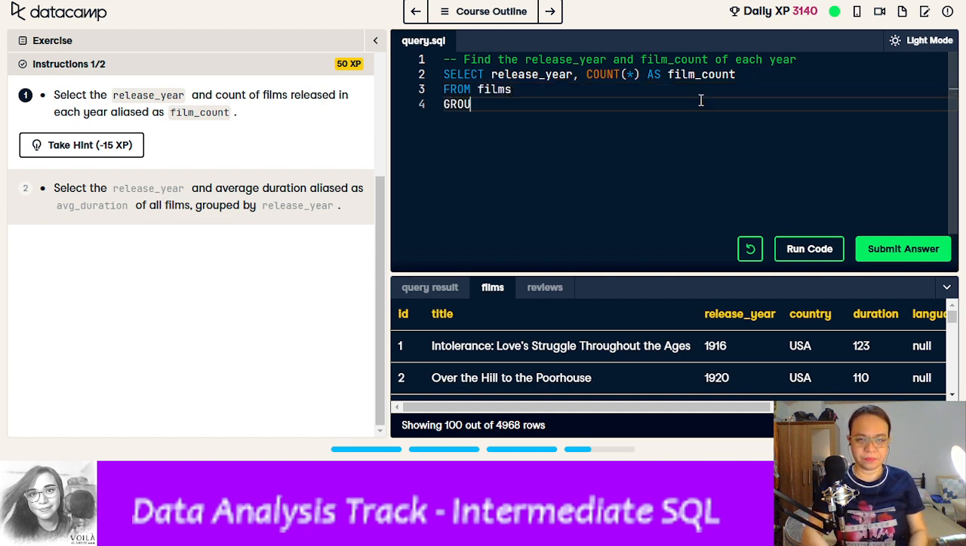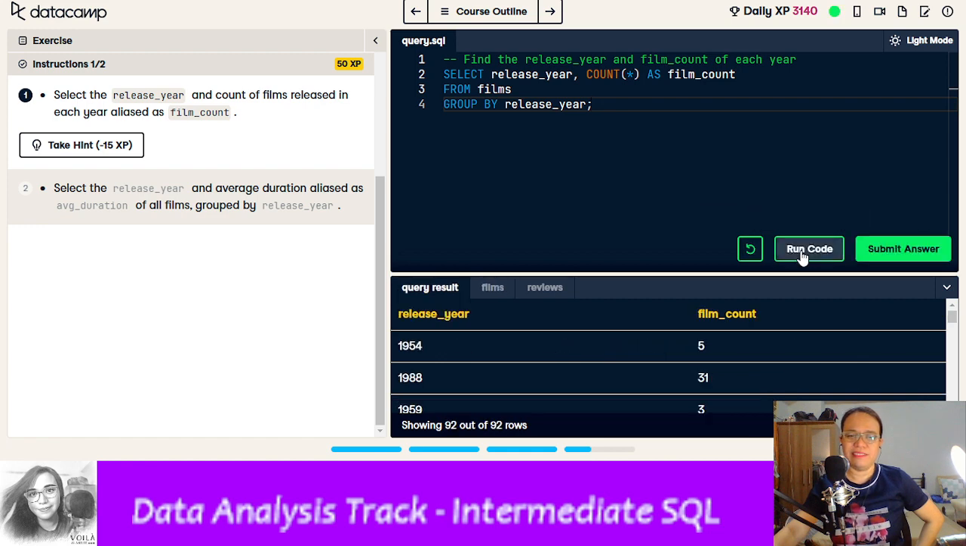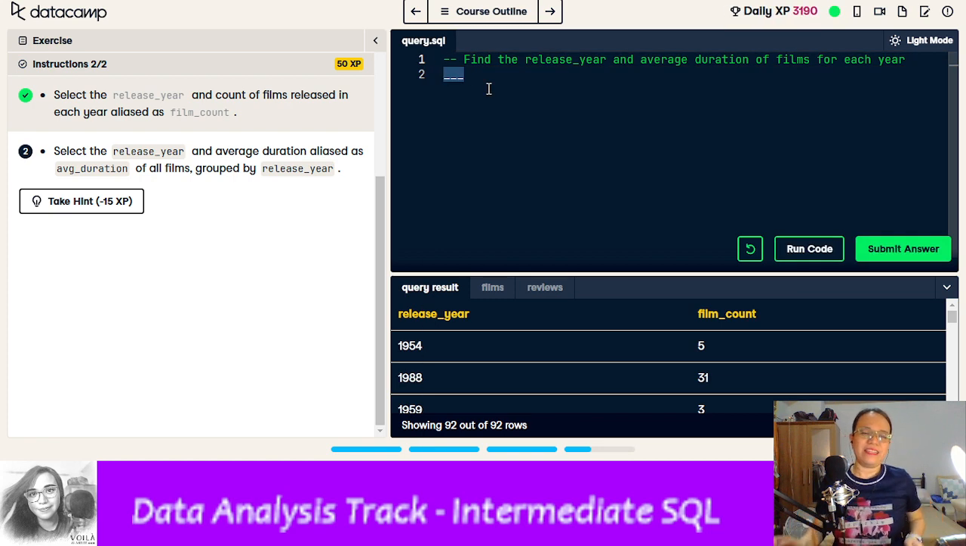Group by. I think this is it. Okay, group by, and then select the release year and count of films released in each year, alias as film count. Okay, submit the answer. Okay, that's correct. Then select the release year.